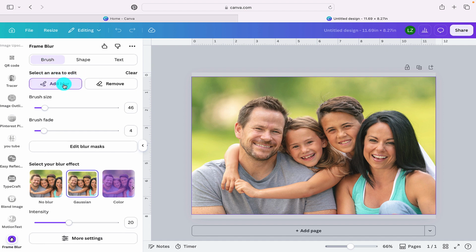So back to blurring our face, we're going to select brush, select an area to edit, so we're going to add a blur. You can change the parameters here of the brush size and the brush fade, and also we can select the blur effect. The type of blur effect you choose is determined by how much you want the object to be blurred out. So I think for this example we'll go with motion.